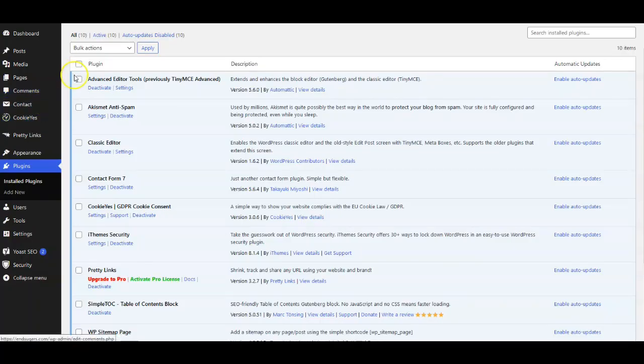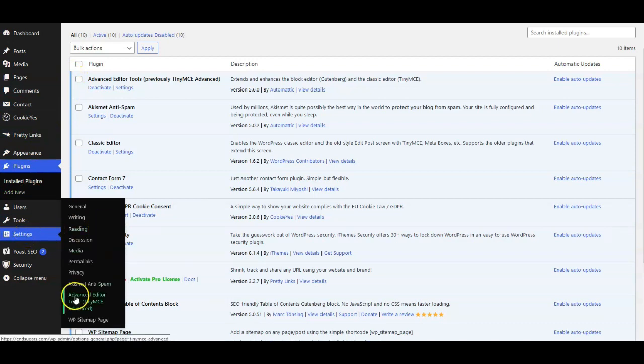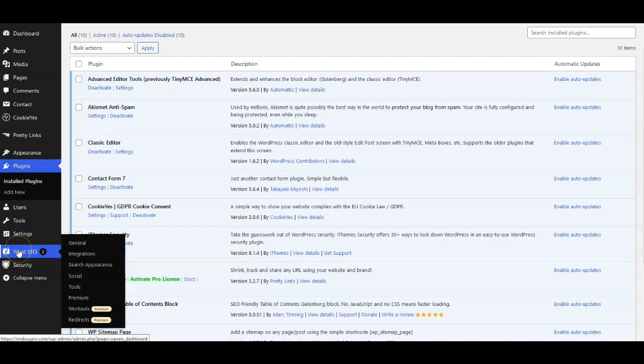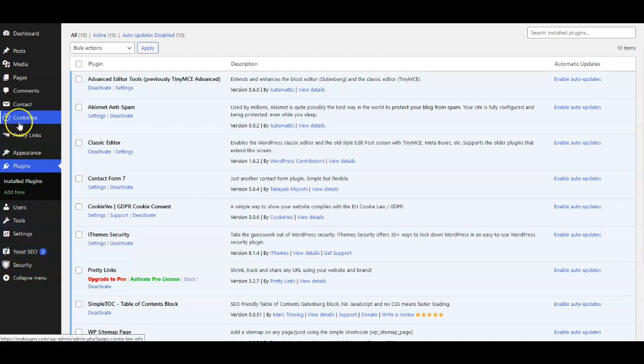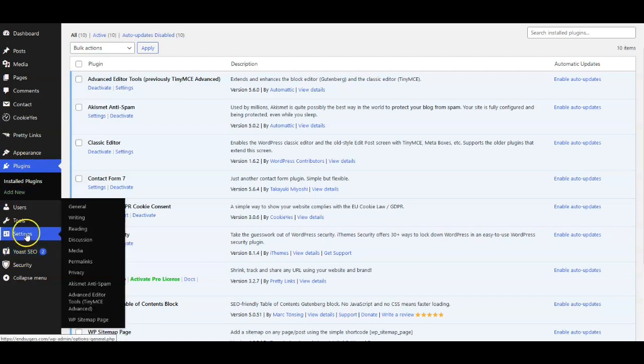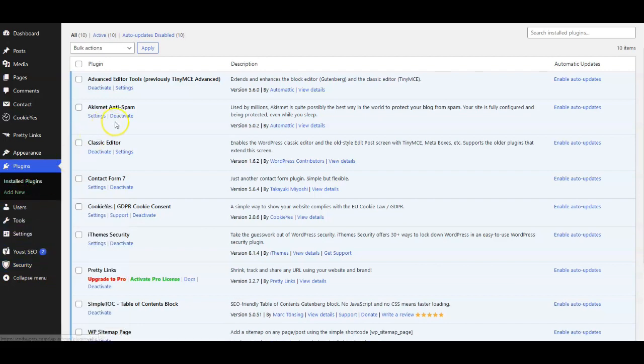Now what you do to set these up is there are settings over here, like the Advanced TinyMCE would be there. Yoast has its own setting here. The cookies plugin has their setting here. So that's where you want to look for how to set these plugins up. Akismet is there. The sitemap is there. And you can put any of these plugins into YouTube. Somebody I'm sure has done videos on how to set them up on your site.